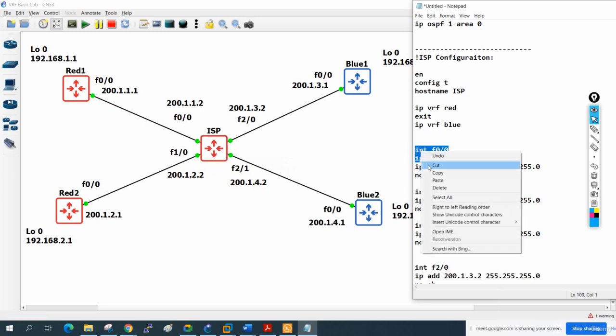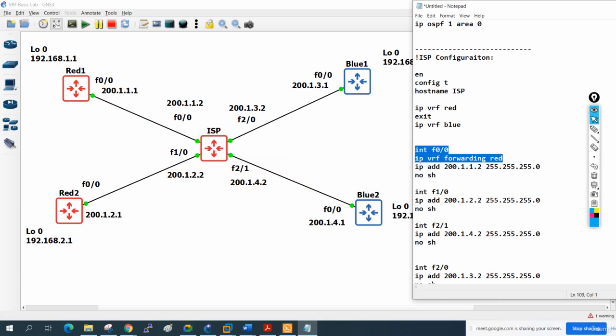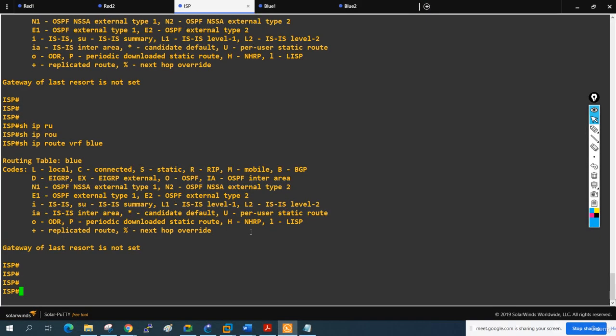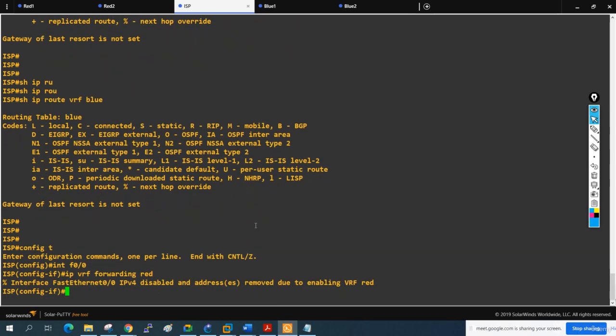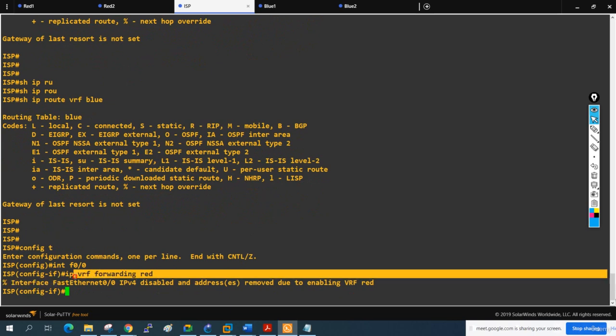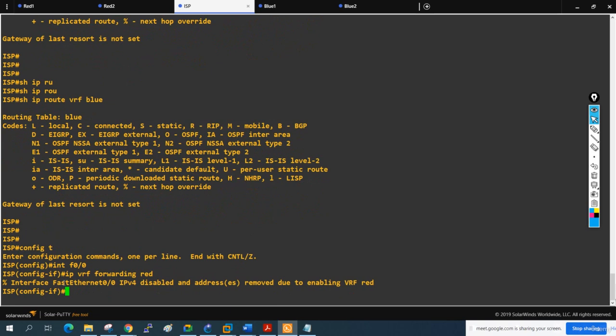We need to go inside the particular interface and write IP VRF forwarding, and then the VRF for which company you want to put this interface in. If I want to put it in red VRF, then we write red. If you want to put this interface in blue VRF, then you write blue. So let me show you. I will go here in global configuration mode and put this. If you see here, when I put this interface in that VRF, what warning am I getting? It says interface FastEthernet 0/0 IPv4 disabled and address removed due to enabling VRF red.